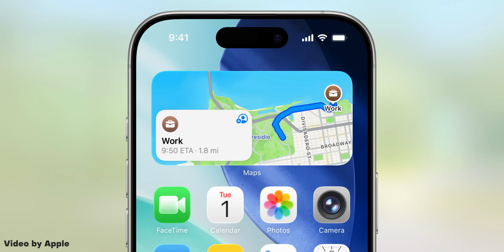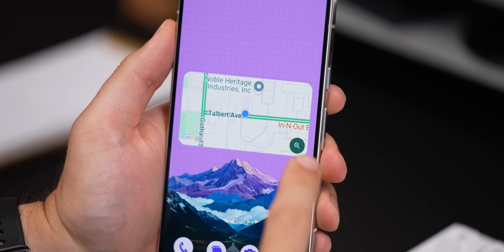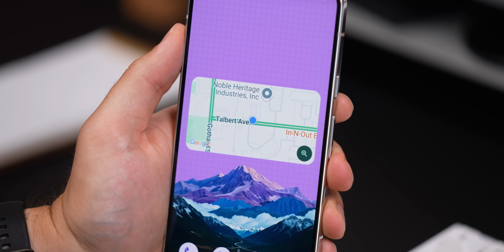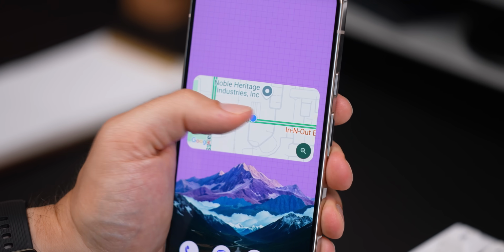Oh, and this is a small one, but Apple Maps now has a widget that shows traffic for your specific commute before you even leave. I'm a little jealous of this because on Android, Google Maps has a widget that only shows you the general traffic in your area and not any specific route.